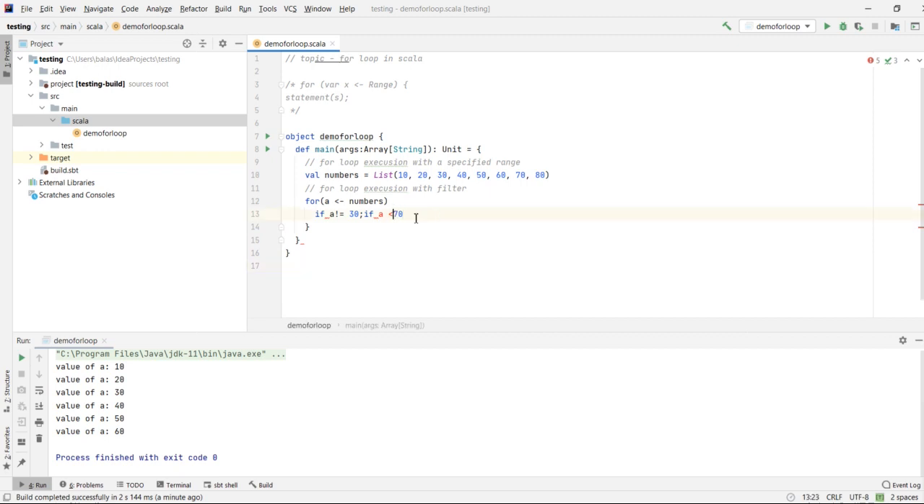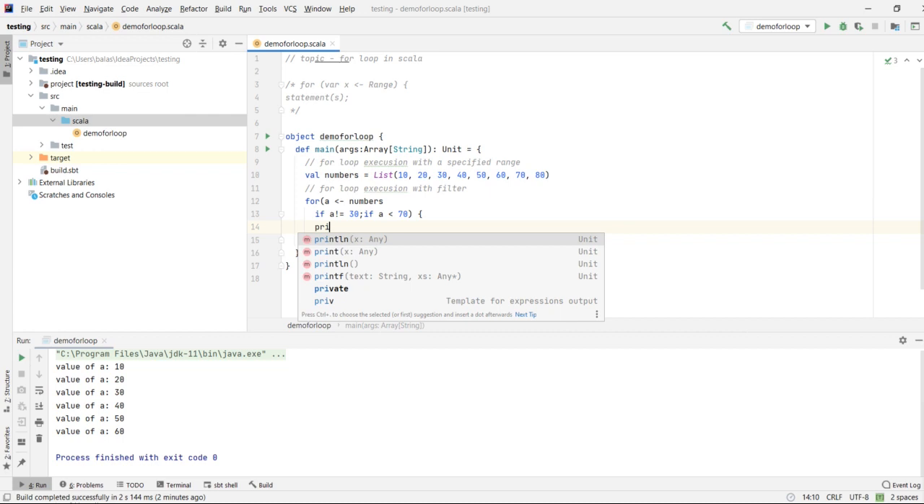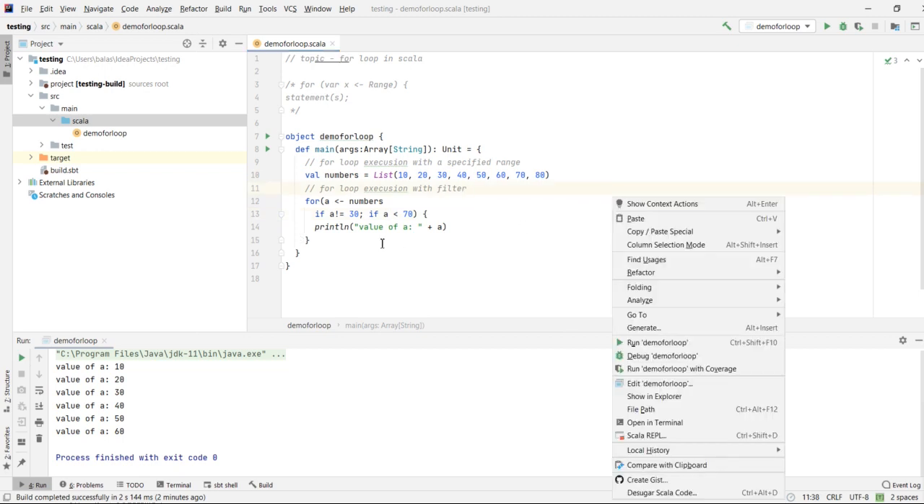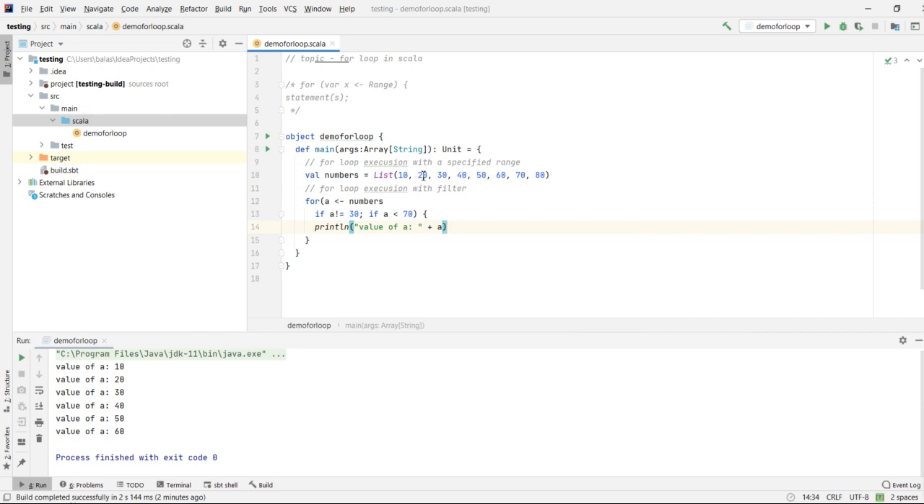Okay, and if a is less than 70, then now let's close this, and then here let's print value of a. So a we are printing. The condition we are taking now is I don't want the 30th element and the element should be less than 70, or else I would like to print it. Now let's see whether this is going to fetch it or not. What is going to fetch? I want 10, 20, 40, 50 and then 60. See, 10, 20, 40, 50, 60. So this is the expected outcome which I am looking for.